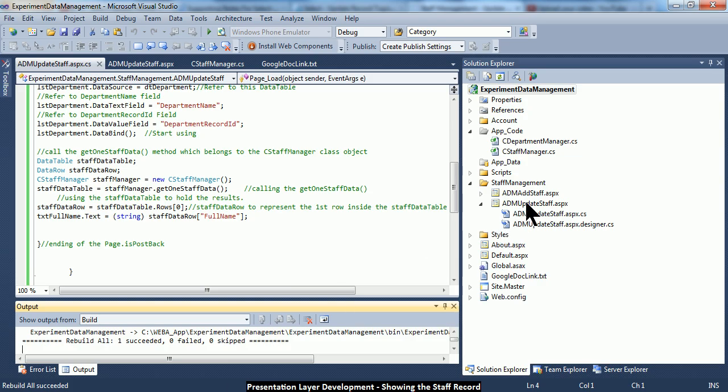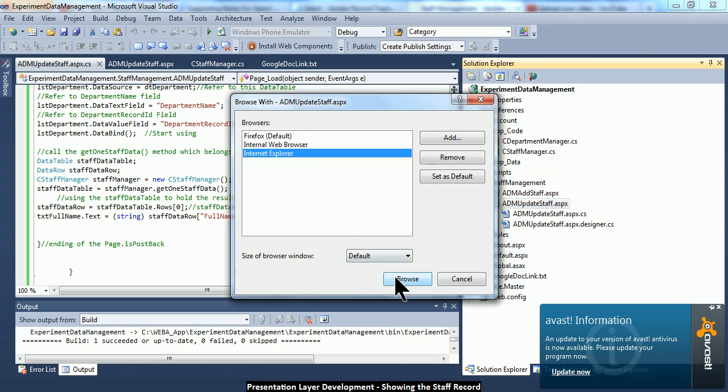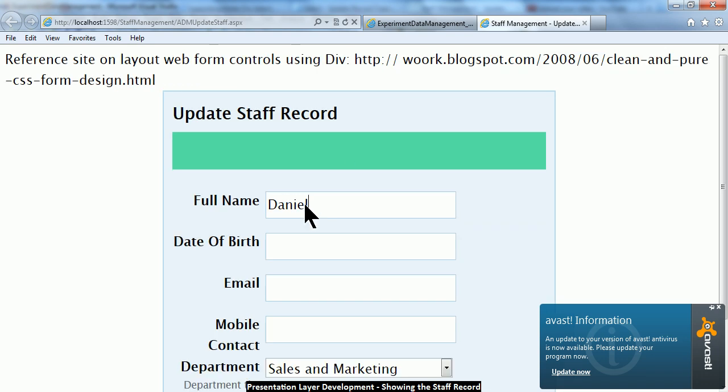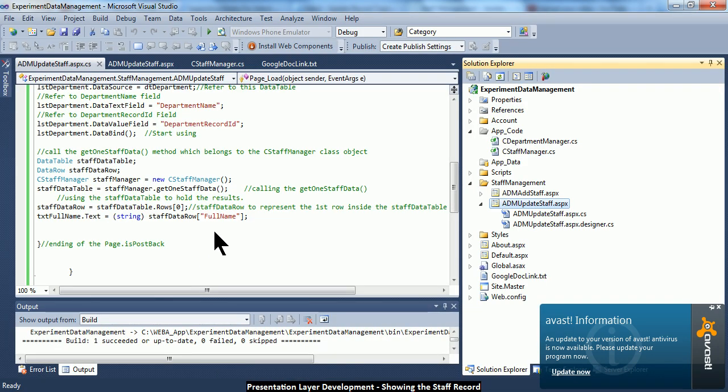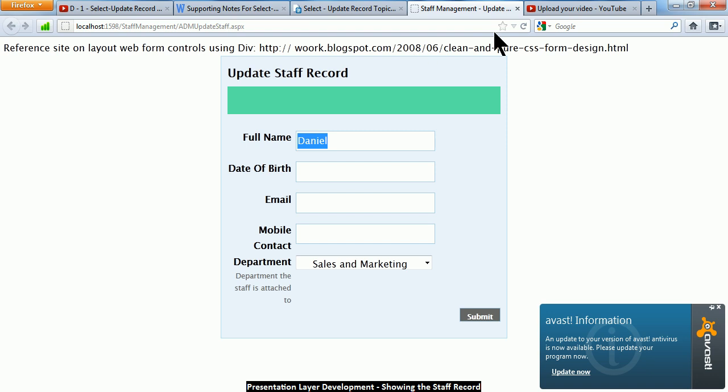So is it working? Yes, it is working. Or you can right click, browse with, maybe Internet Explorer, just to double check. Notice that I'll be able to see Daniel. So it is working. Now what if I change this one to email? What am I going to see? Let us see. Refresh.